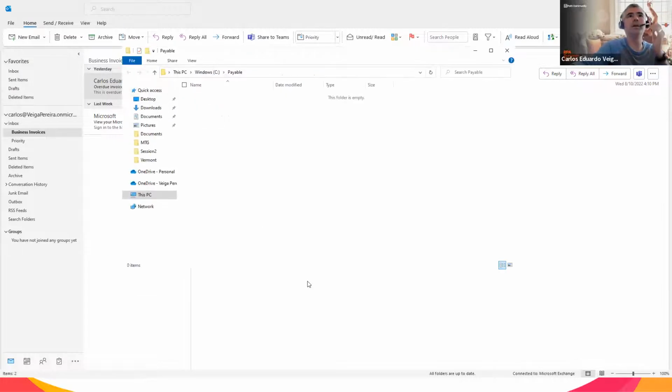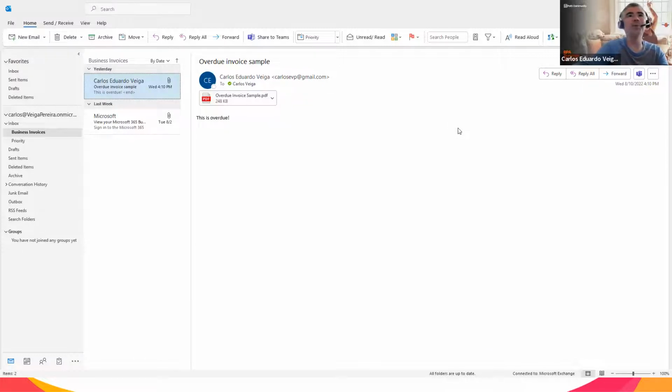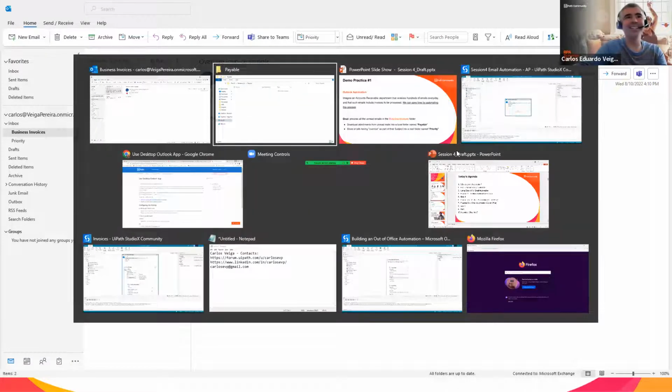So that is my process, right? I want to get all the invoices saved on my computer. Maybe it's a network share that all my department uses, something around those lines. So that's the example, pretty common, that you need to save attachments no matter which department you are. And let's see how we can then do that.